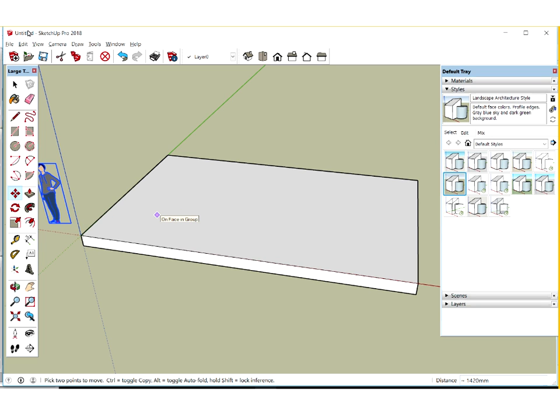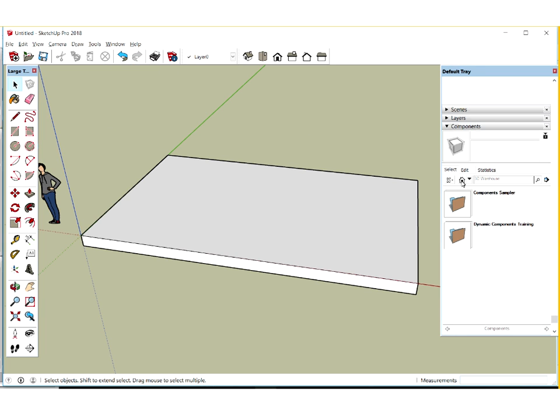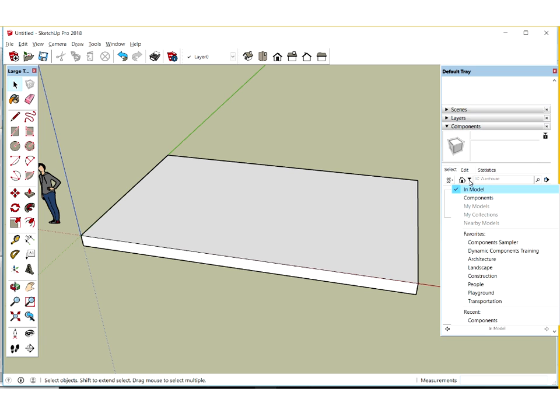Zena, I think if you go to Window and Components, or Window Default Tray and Components, you should be able to then click on the house symbol or in model from the pull-down list, whichever is easier. So Window and Components, or Window Default Tray and Components. Then you want to find the in model section, and all components that are in your model, you should be able to drag them back into your screen.